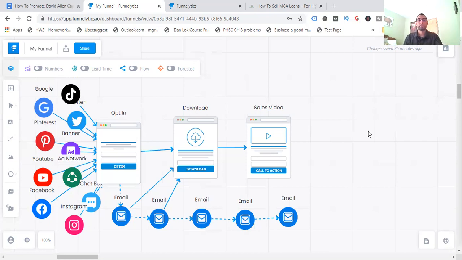So we have the traffic channels, and then in between that, we have these 3 pages you are looking at. And to the left here, we have the opt-in. Now, this is a page you can send people to and collect an email address. I know this may sound a little advanced if you don't know anything about all this, but I'll explain this in just a second.